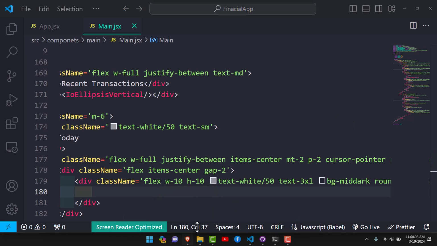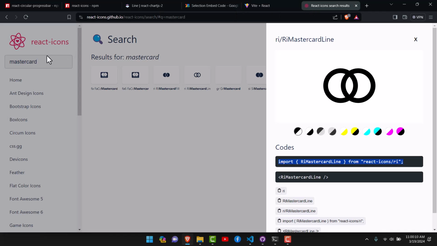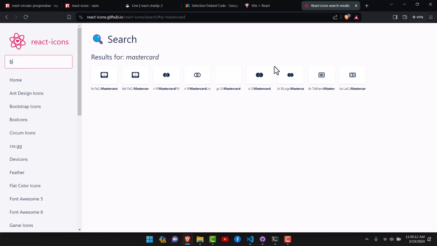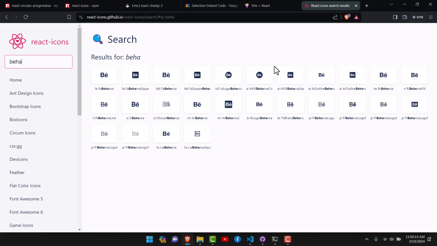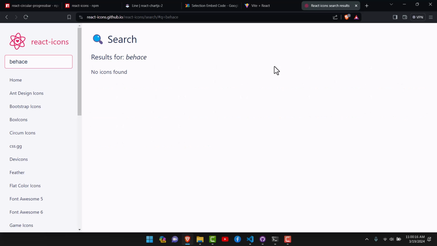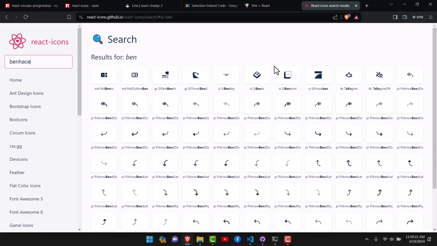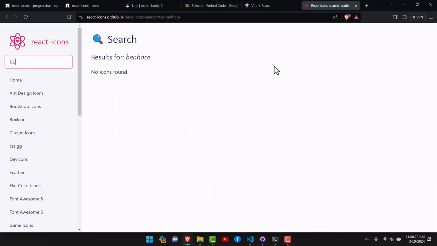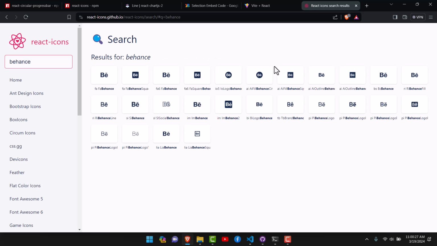So here we are having a logo or an icon. So let's get to the React icons. A good thing with React icons is you have almost all the icons that you could be looking for. So I'm looking for logo Behance. I think it should be this one.